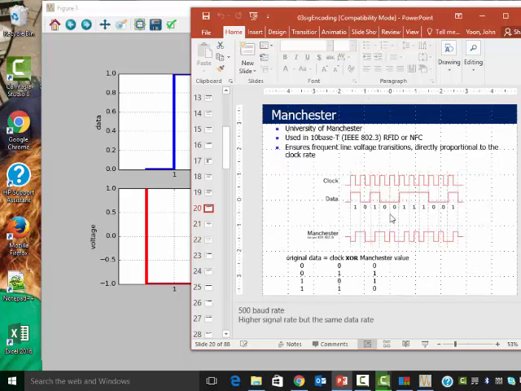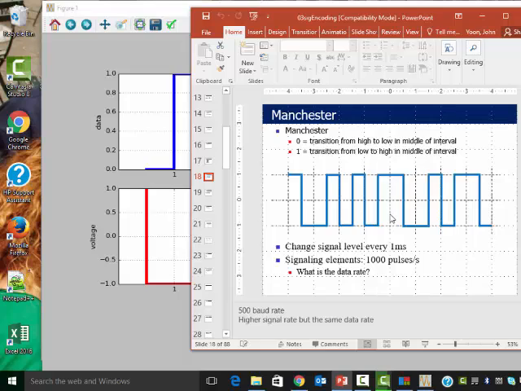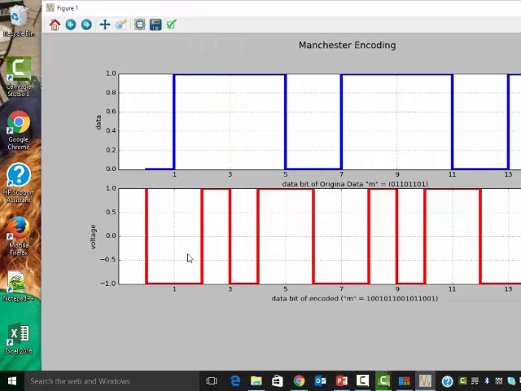Manchester encoding means 0 is a transition from high to low, 1 is low to high. Okay, that's simple. That's Manchester. 1 means low to high, 0 means high to low. If there is a 1, a low to high. If there is a 0, high to low. Data bit 1, therefore there is a low to high. Data bit 1, therefore low to high. Data bit 0, therefore high to low. Data bit 1, so low to high. It's not a mistake, this is correct. This is Manchester encoding.